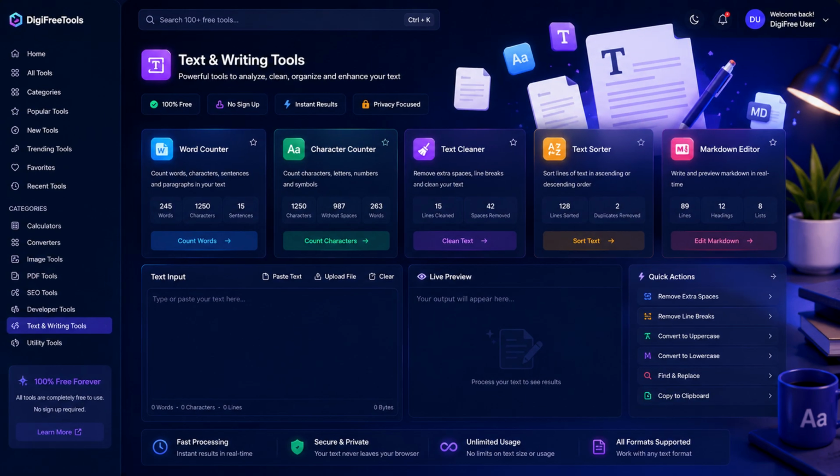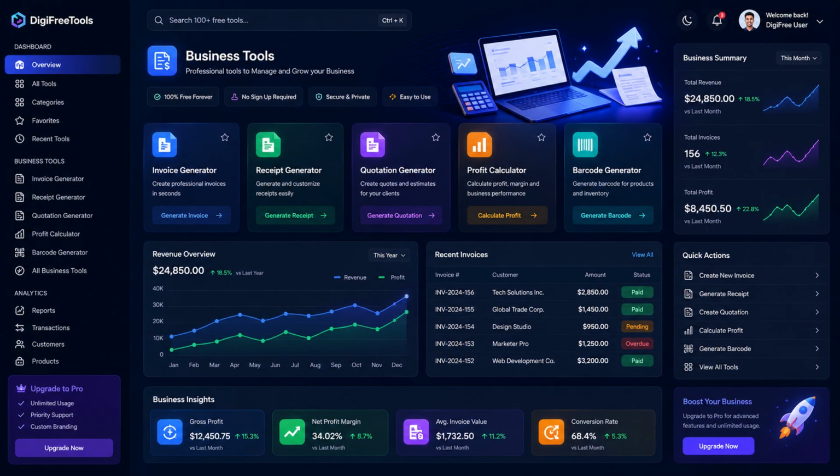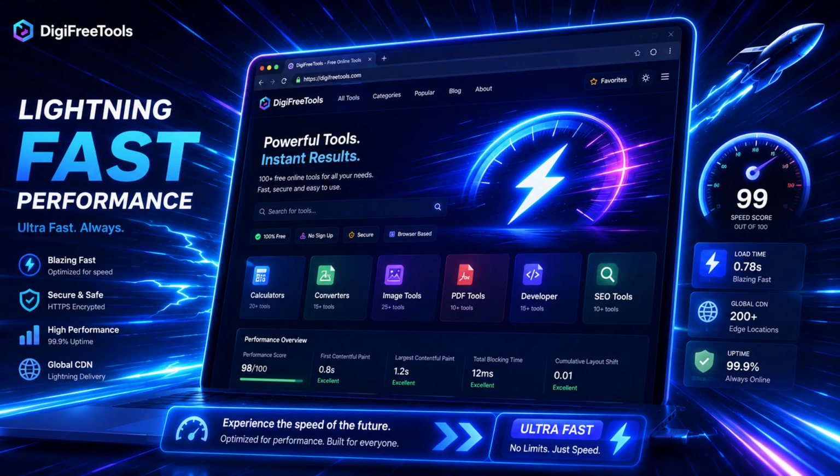You'll also find text tools like word counter, character counter, text cleaner, text sorter, remove duplicate lines, and markdown editor. Business users can create invoices, receipts, quotations, calculate profits, discounts, generate barcodes, and much more.